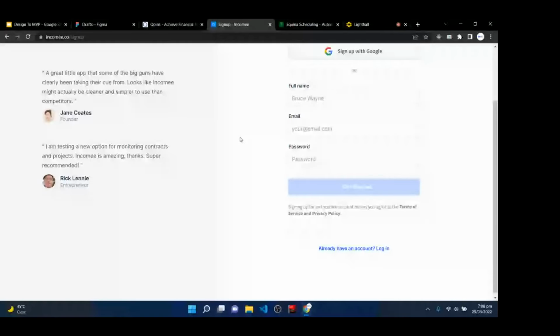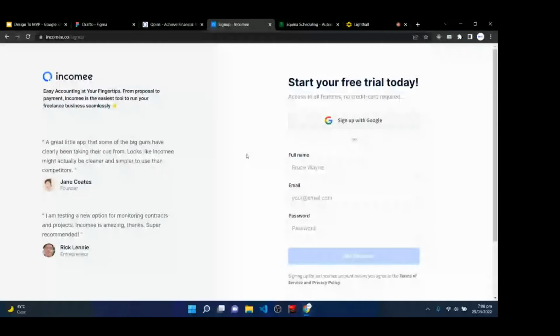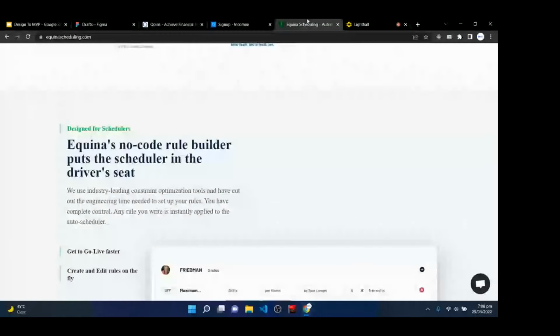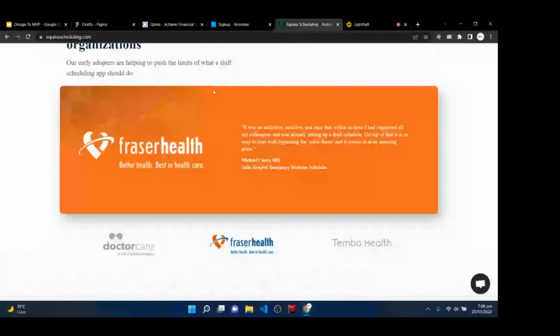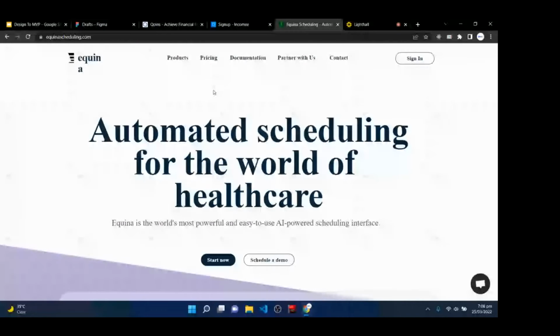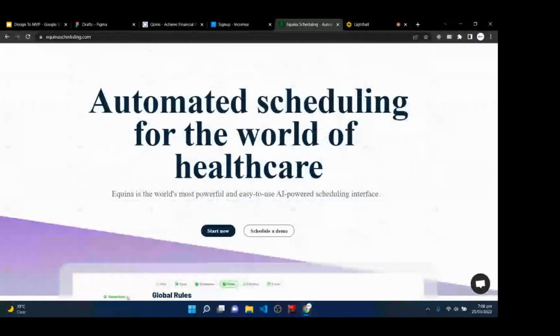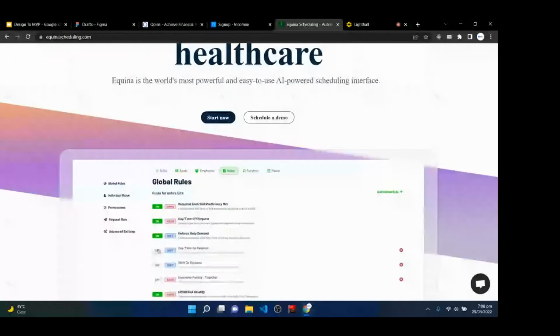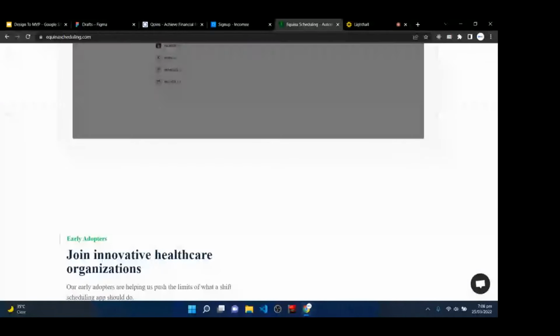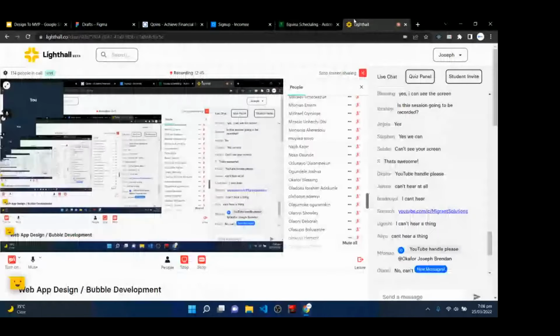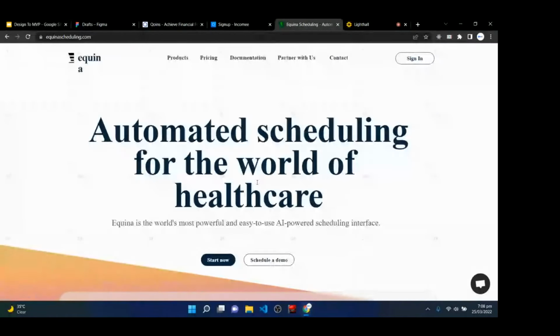Another app I would like to show you guys is this app called Equina Scheduling. Now, this app is a medical scheduling app that was also designed in Figma and built with Bubble. The app was built without code. Trust me. This app is used to schedule shifts in hospitals and in pharmacies. This app called Equina Scheduling.